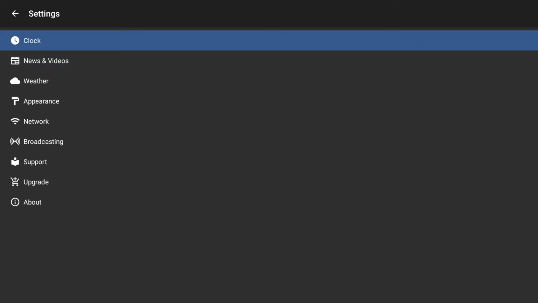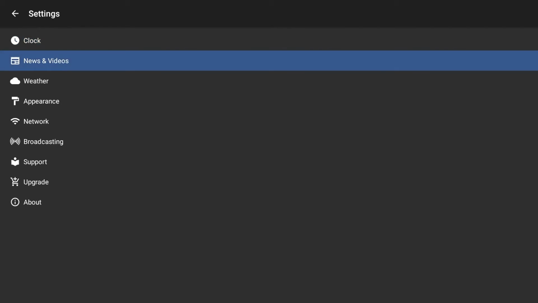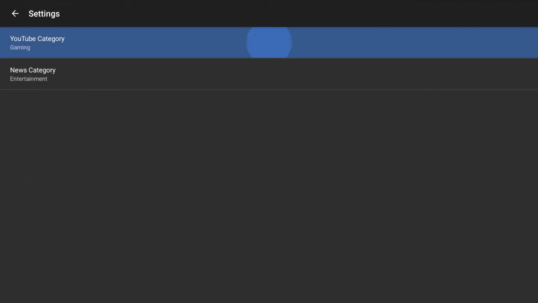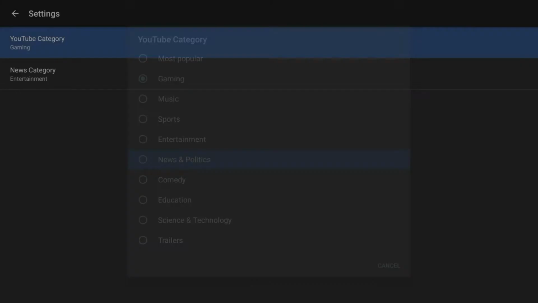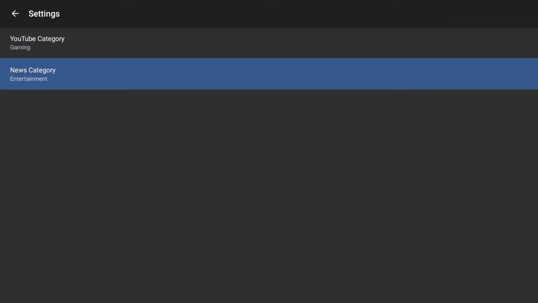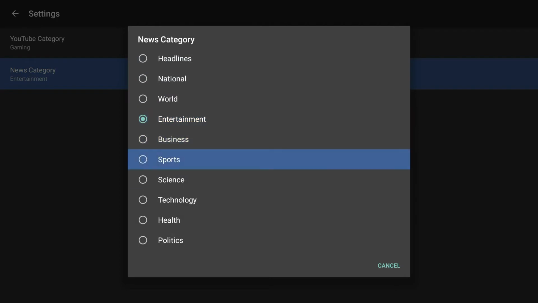Within this category, we can customize the content on your home screen. This increasingly applies to news, video, and even advertising content that you may see on your home screen.